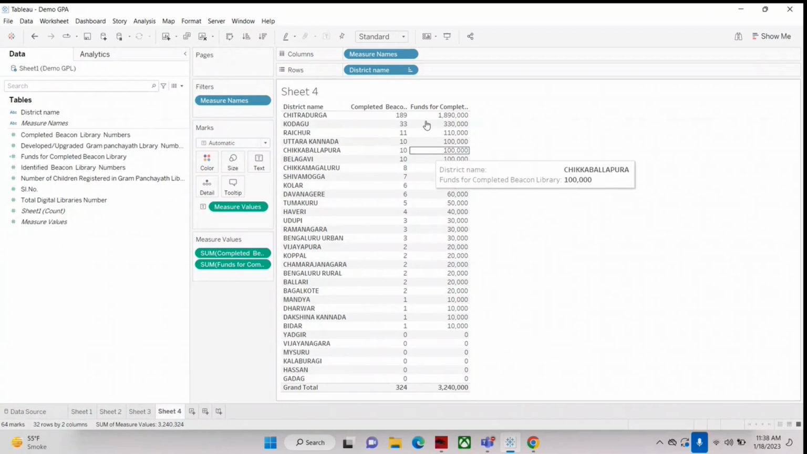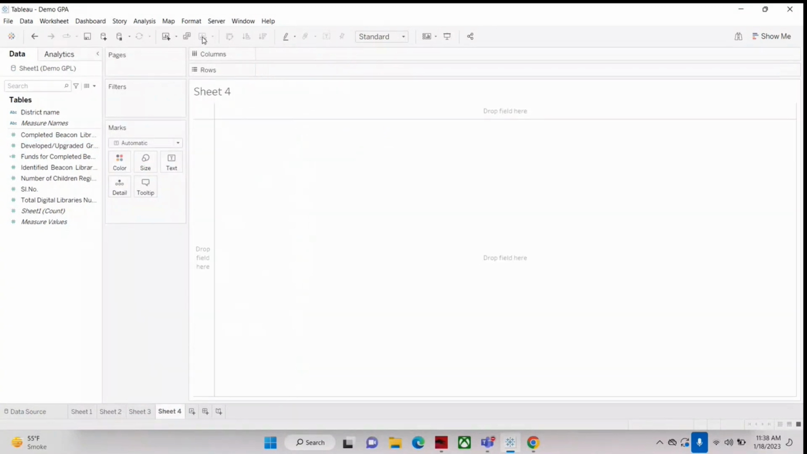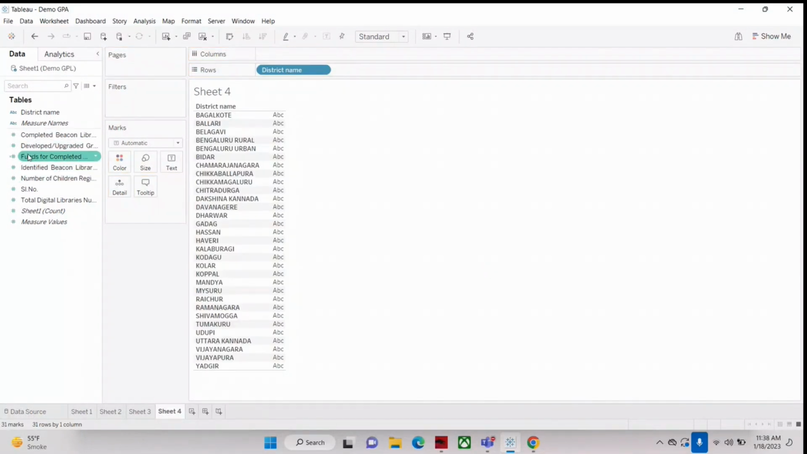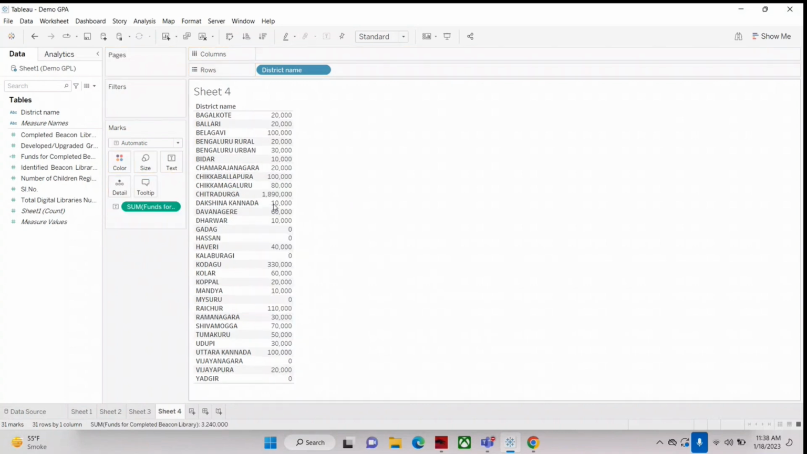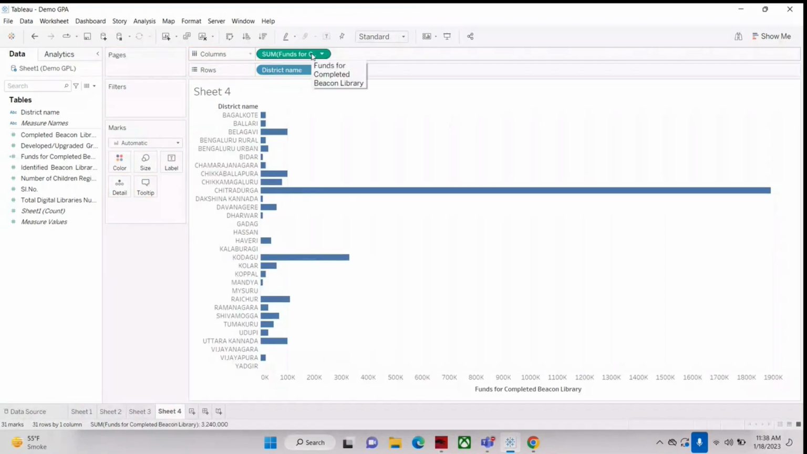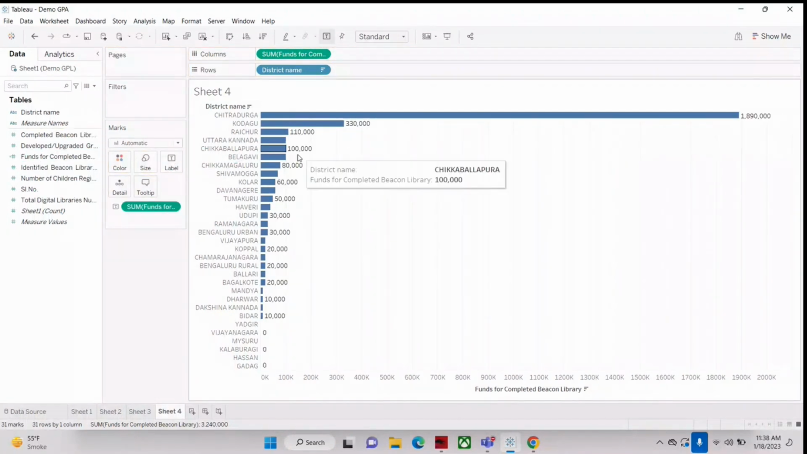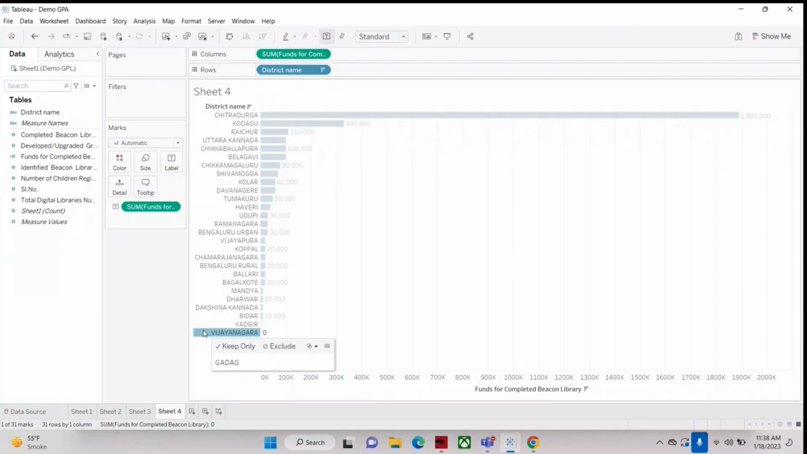Okay. And the same thing I am repeating here. We want district-wise funds. Funds we can place here or put it here and sort it. And we also want the amount to appear here. The amount is taken as 10,000.